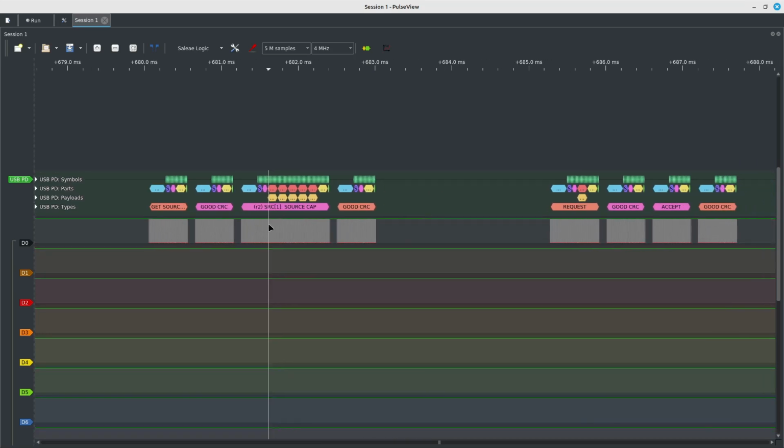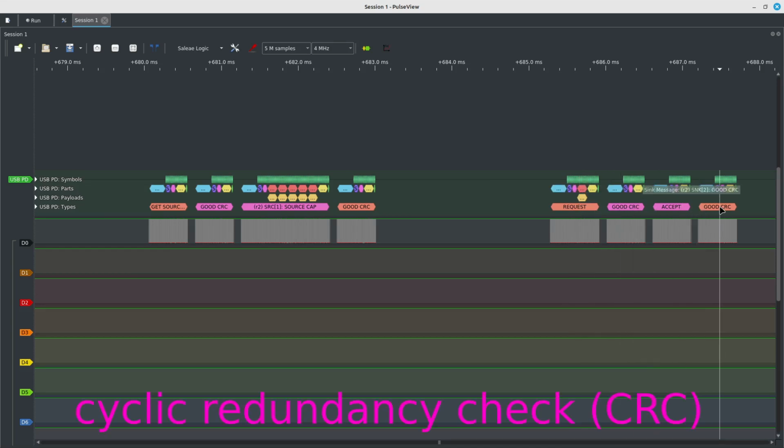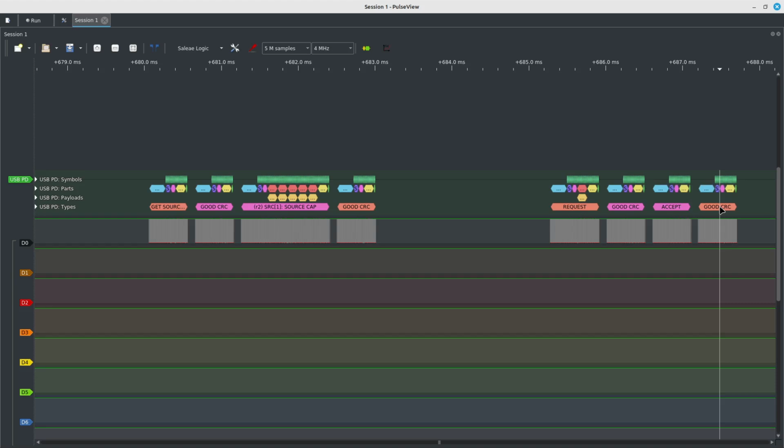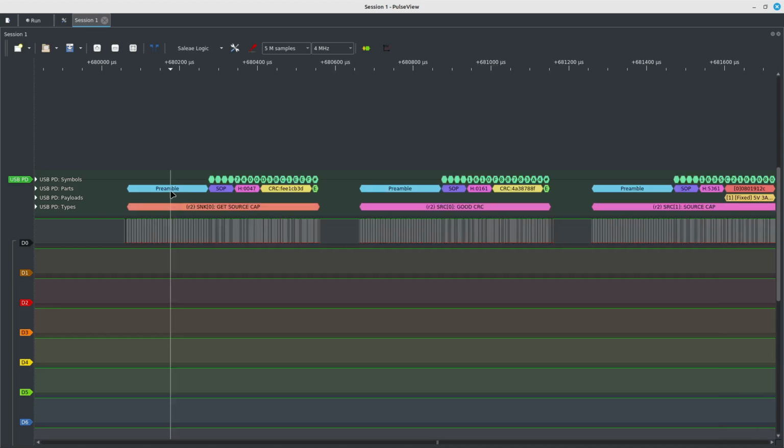So the way it works is the first section is when the adapter is saying, here's what I've got. The second section is called, and if you look here, it says USB PD types: source, GoodCRC, source capacity, GoodCRC, request, GoodCRC, accept, GoodCRC. GoodCRC stands for cyclic redundancy check, which is basically checking to make sure that it didn't miss any data or get it wrong. Preamble is a bunch of 1s and 0s being passed just to get everything synced up. SOP is called start of packet, and that just means, hey, by the way, we're about to send you a packet.